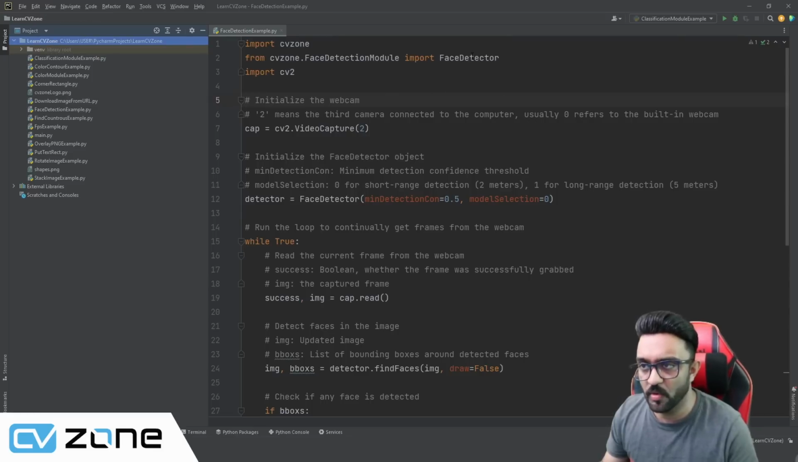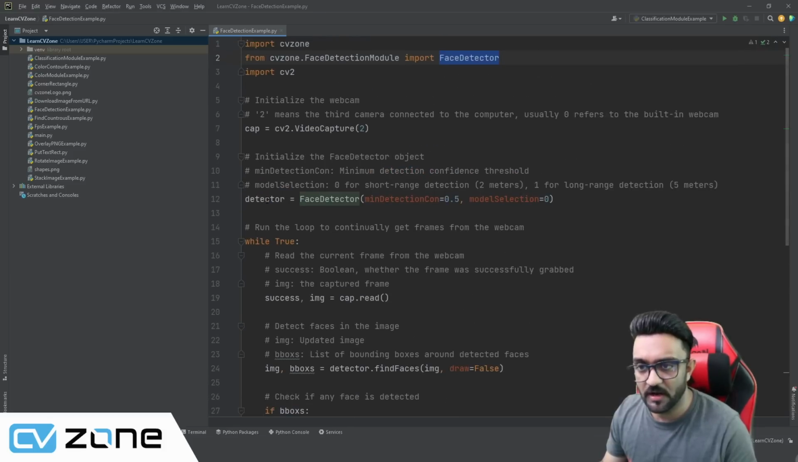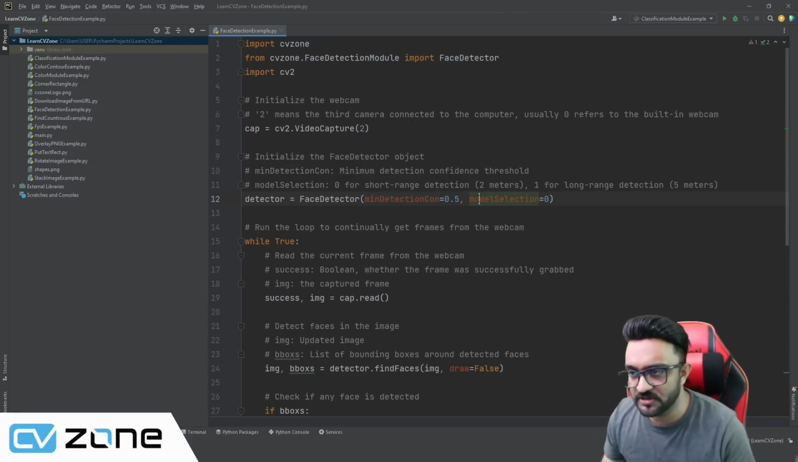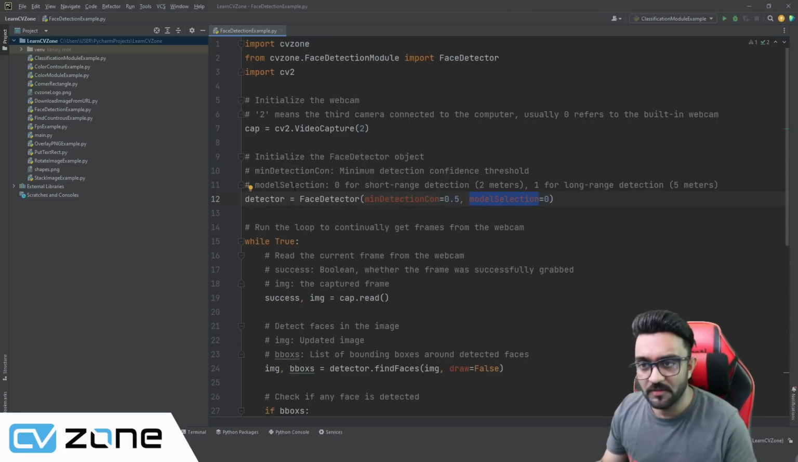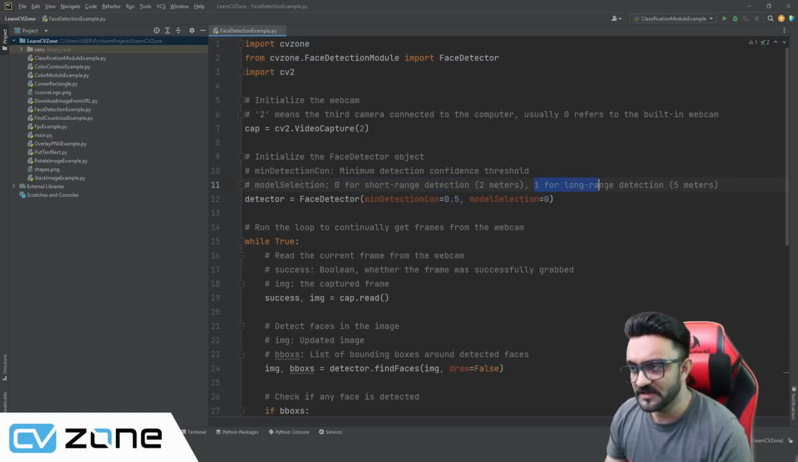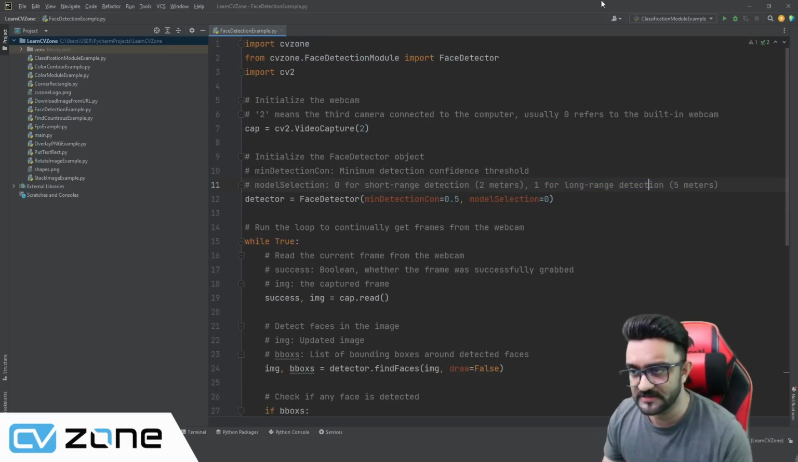So for the face detection module, what you have to do is import the face detector. Again, it is a class, so we have the face detector class and we are going to define that class. Within this, you have the option of selecting the minimum detection threshold and the model selection. The model selection is basically 0 for short range: if your face is present within 2 meters, use 0. If your face is at long range, use 1, let's say within 5 meters. So that's the basic idea.